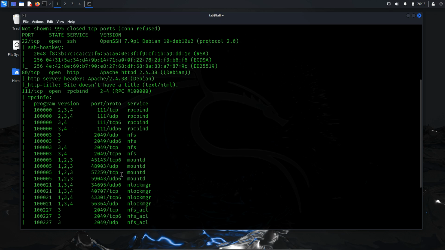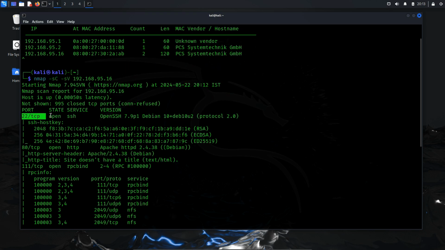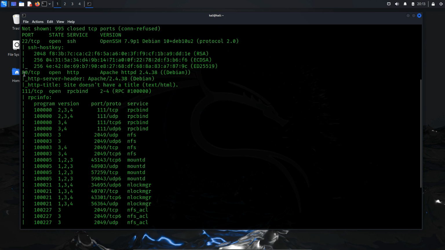After completing the network scan, we found 5 open ports. Port 22 TCP, OpenSSH is running here, allowing for secure shell, SSH, access. Port 80 TCP, HTTP, an Apache web server is running, but the default page doesn't have a title, suggesting it might be a default or misconfigured setup.